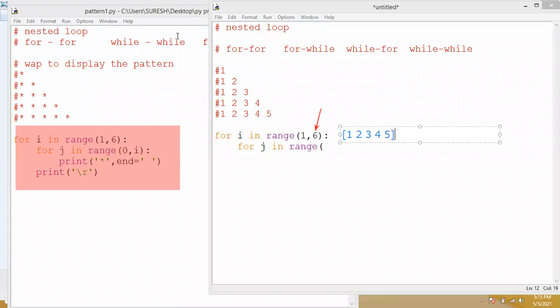Understood, everyone? Yes, sir. Students, if you need 5 values, you have to give 1 comma 6, because 6 will not come. It will stop at 5. Everyone understood? Yes, sir. Okay. So you can also use this method: 0 comma 5.